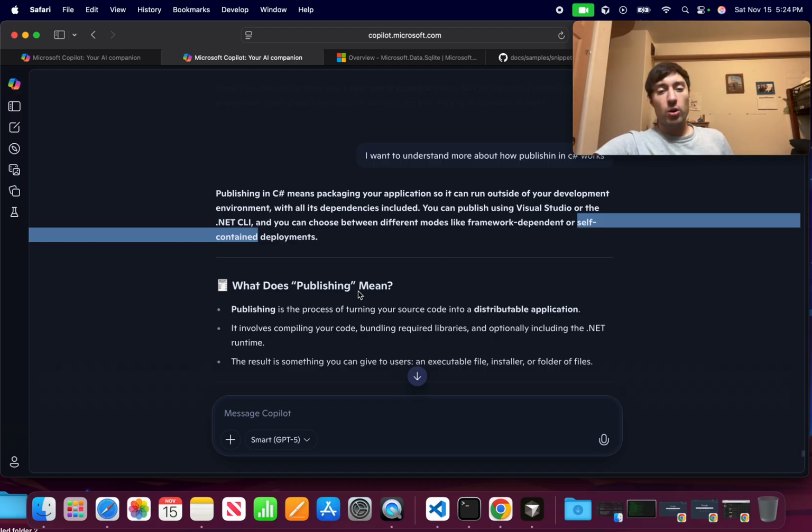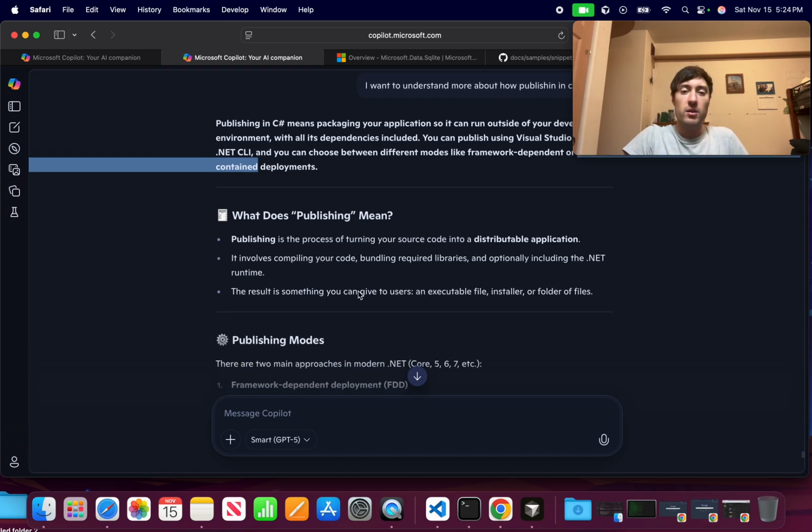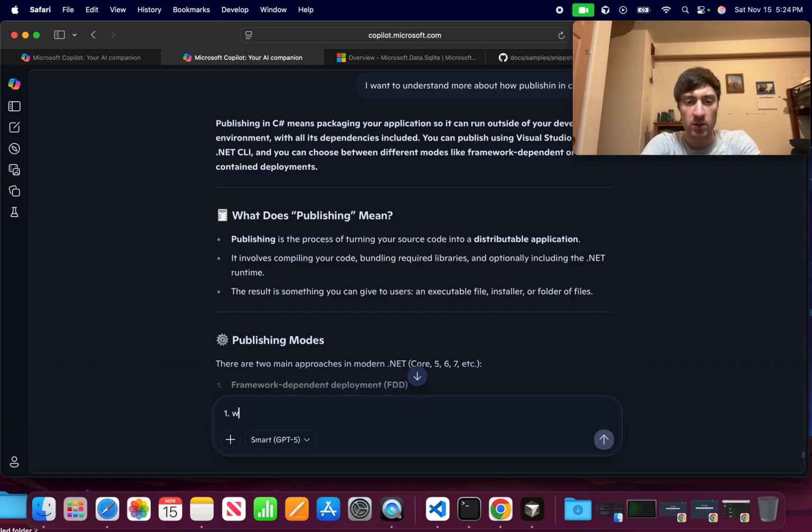Okay, so what does publishing mean? Publishing is the process of turning my source code into a distributable application. So another question that I'm wondering is, okay, if I publish something, does that actually mean that the person I give this folder to is able to get my source code? Okay. And then the other thing, let me write down these questions. What was the first one? What is the difference between these ones?